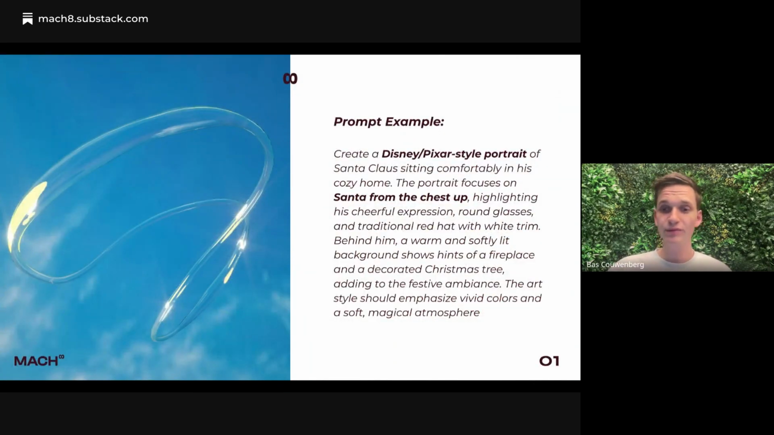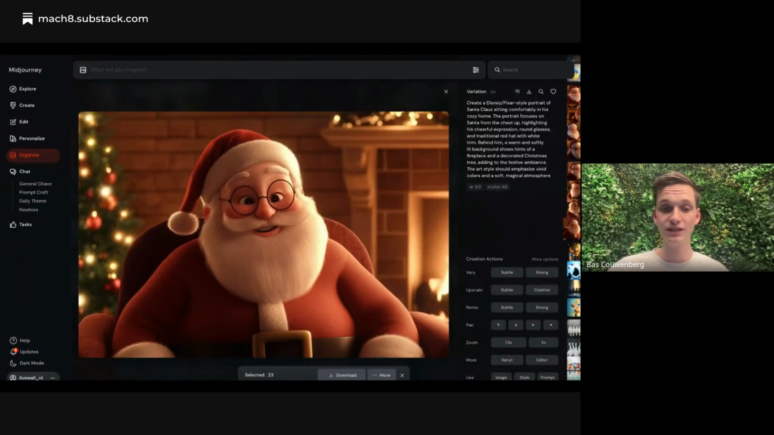Just a prompt example that we used for this character is: create a Disney/Pixar style portrait of Santa Claus sitting comfortably in his cozy home. The portrait focuses on Santa from the chest up, highlighting his cheerful expression, round glasses, and traditional red hat with white trim. Behind him, a warm and softly lit background shows hints of a fireplace and a decorated Christmas tree, adding to the festive ambience. The art style should emphasize vivid colors and a soft, magical atmosphere. And then we get a Santa Claus like this.